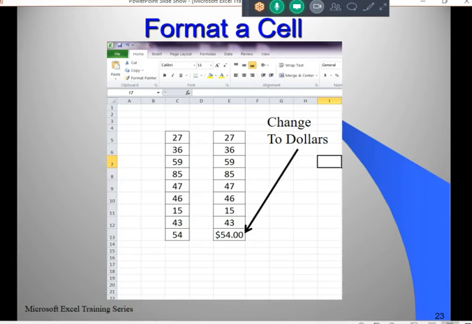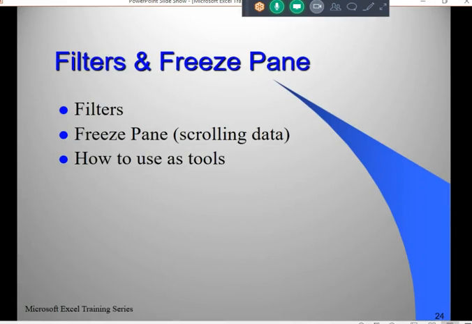And then there's filters and freeze pane. Filters and freeze pane both are good for when you have long columns of data that take up more than your single screen, and you want to be able to sort through it or view it very easily without having to do lots of scrolling and going back and forth. So we'll show you how those work.